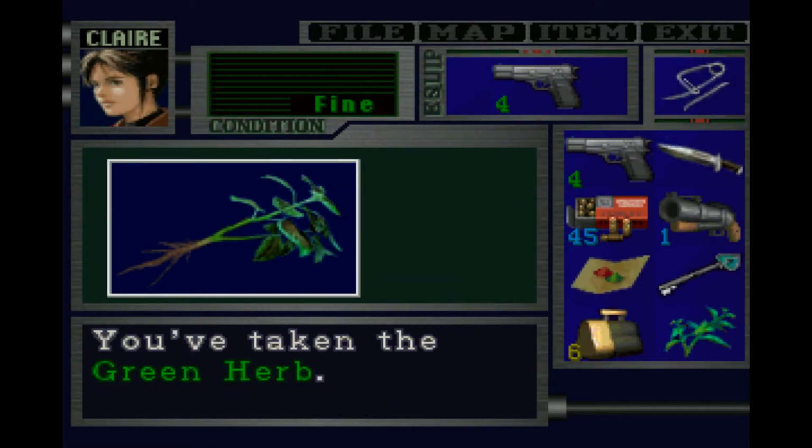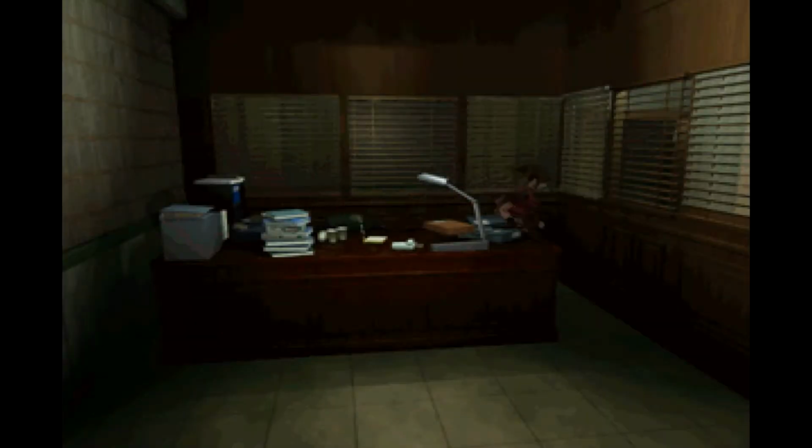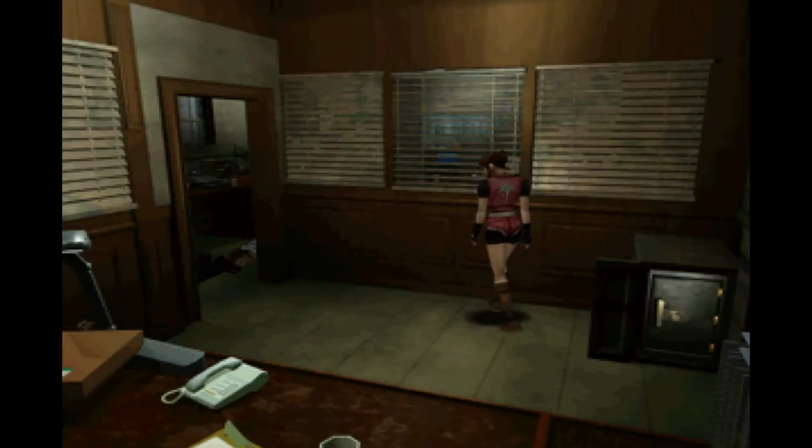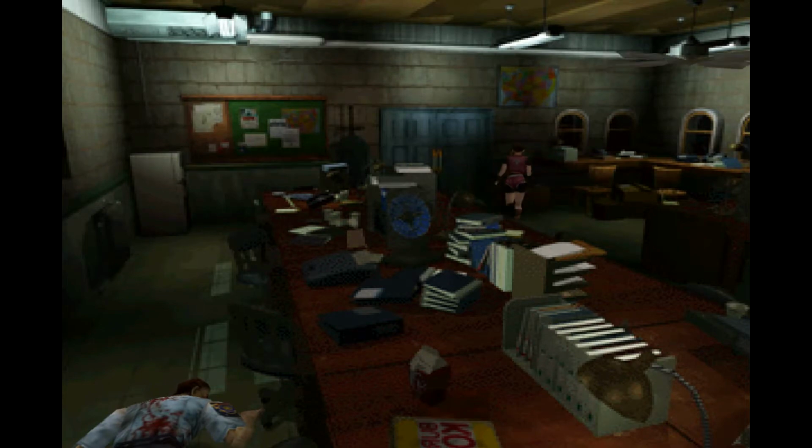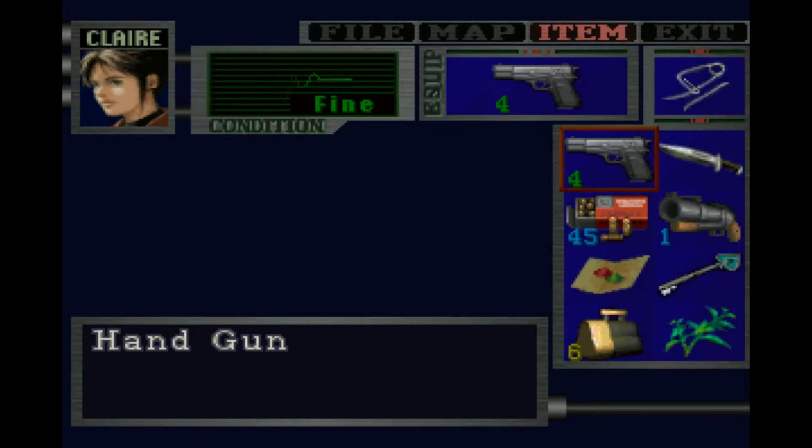I'm very wasteful today. So I'm trying to think... What do we have? Oh yeah, I need to go through the library and do the little bookcase sliding puzzle.